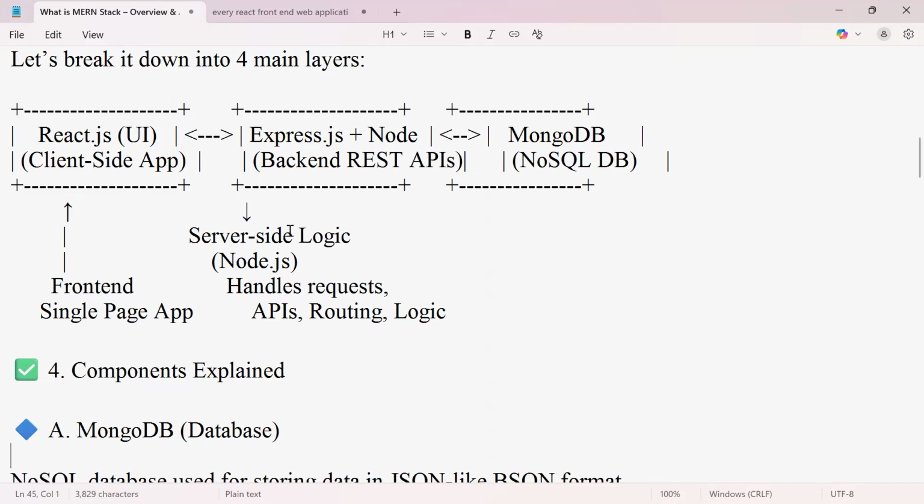The second layer is the combination of both E, Express, and N, that is Node. Express plus Node: Express is the framework, and Node is used for creating the server side application. It is the back end. Both Express and Node are used for creating the backend REST APIs. REST means representational state transfer. API means application programming interface.